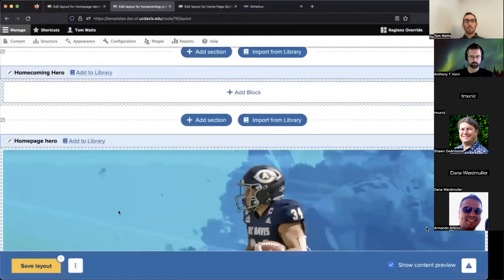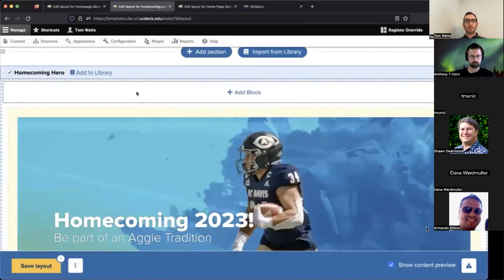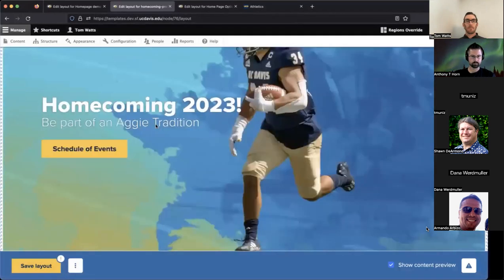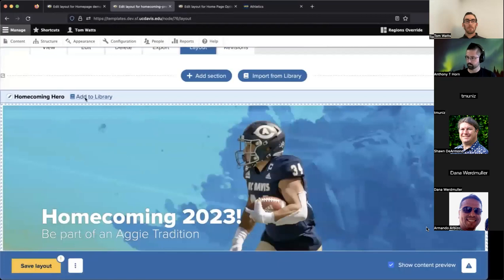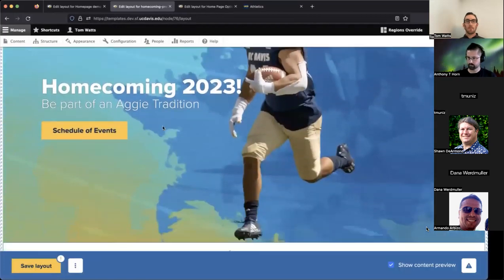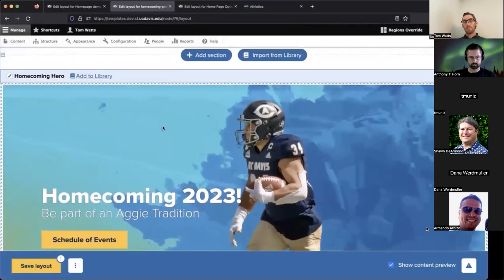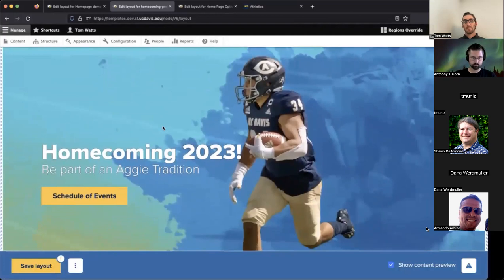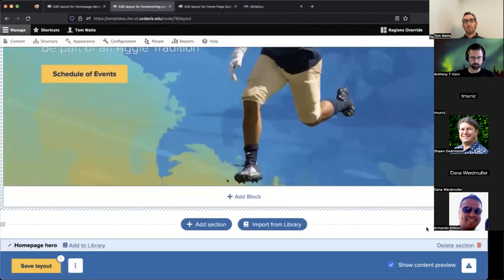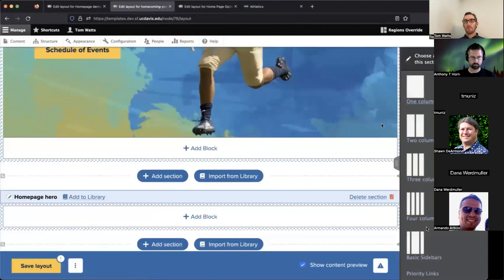Cool. So now I'm just going to drag this in here so you don't have to sit and watch me make the component. And we've got our hero in that section. So we have homecoming hero, we've got our section. And now we're going to move on to make a menu for this. So we're going to say add section here. We want to use the priority links menu. So, our icon links that so many of you are familiar with. We have some kind of new innovations with that in Layout Builder.